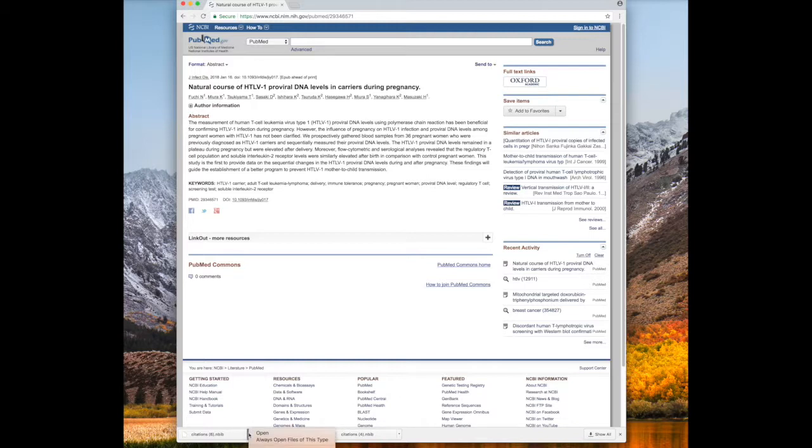This is how it's done with Google Chrome, but pretty much every browser will have this option. I'm just going to go ahead and click Always Open Files of this type. So this just sets it so that as soon as you download a file of this type, it'll automatically get opened by EndNote. And when it gets opened by EndNote, it means it's automatically pulled into that library.